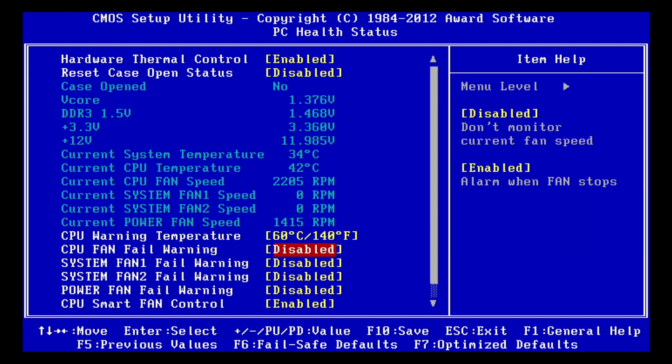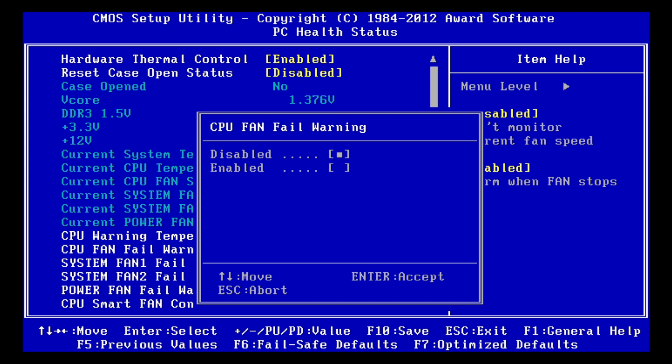The next option down is CPU Fan Fail Warning. This option will alert you if the CPU fan is not working. Assuming you have a CPU fan installed, a stopped fan will often be caused by dust or a cable preventing the fan from spinning. When this occurs, you should fix the problem, otherwise the CPU temperature will increase.